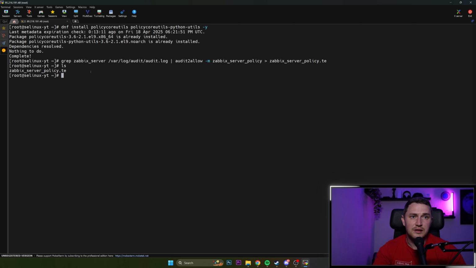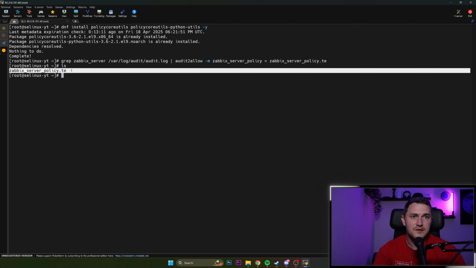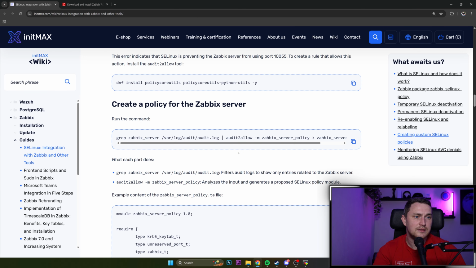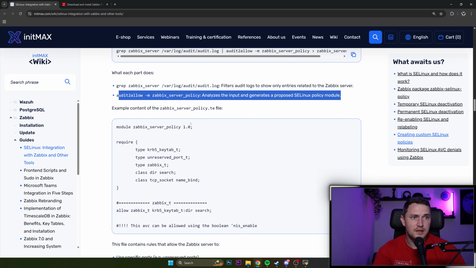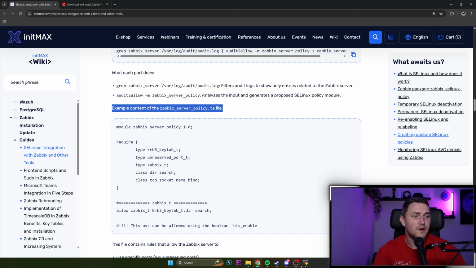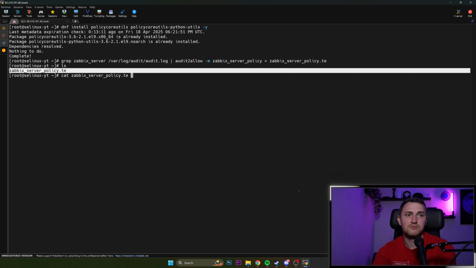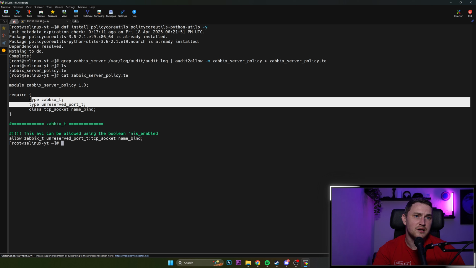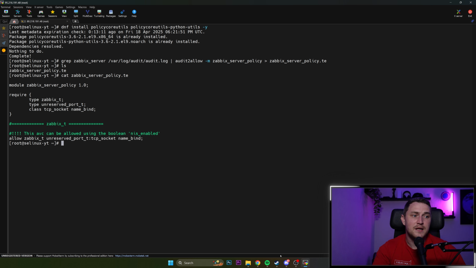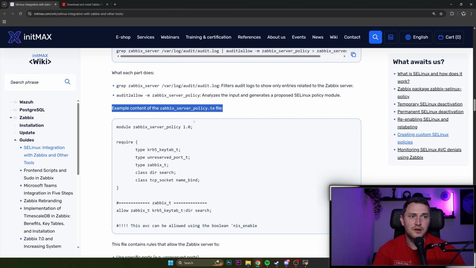And right now in the root directory, this file appeared, zabbix_server_policy.te. I'm actually not sure what the explanation of this extension is, but it's an SELinux policy module. Example content of the zabbix_server_policy file, so you can open it. You can do it like this, and there we go. Module version 1.0, require type zabbix_t, type unreserved_port_t, and class tcp_socket name_bind, which is allowed. That's basically what we just created based on the audit log.